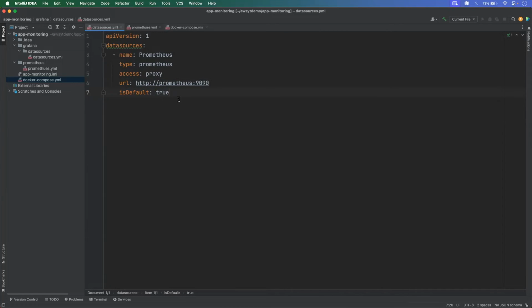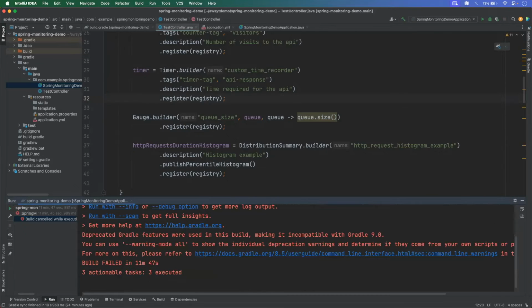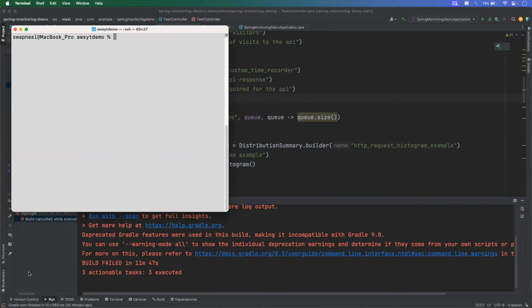Now what we will do next is set up Grafana and Prometheus in Docker. Let me open a new terminal. Before that, let me stop the application that we have already started. Okay, let's stop this application for now, and let's open the terminal. Let's go into our project directory, that is app monitoring. I have already started Docker on my local machine. Before running the Docker Compose command, make sure that you have already started Docker on your machine.